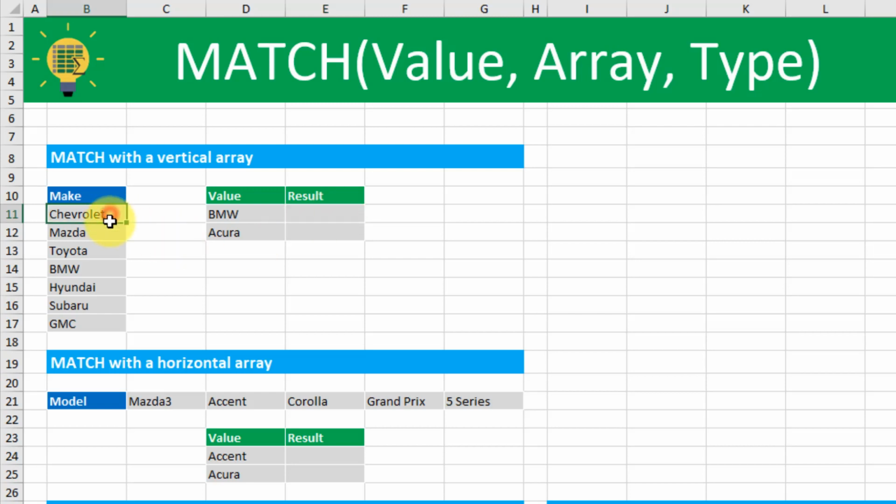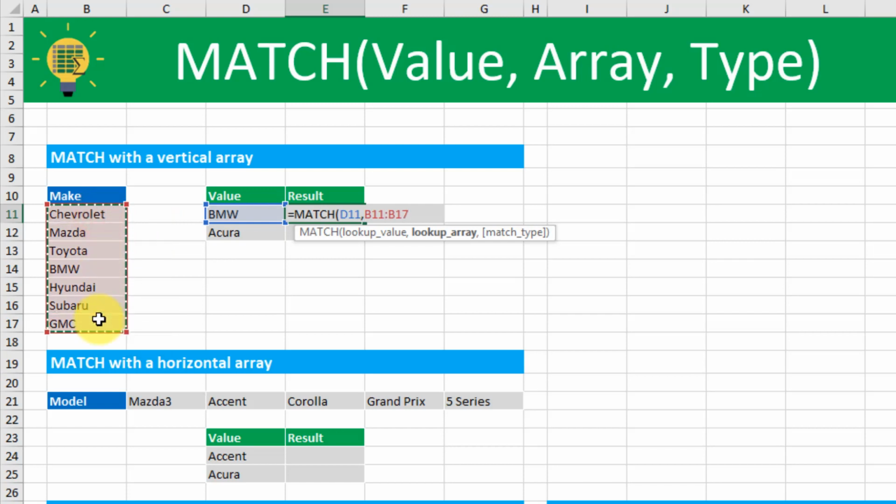Here we've got an array of car manufacturers again. And we're going to use the match function to look for the value of BMW in there. And let's see what happens. So the first argument is the value we're looking for. That's BMW for us. And the next argument is the array of values we're going to be looking in. So that's this range here. Let's just press F4 and turn that into an absolute reference.